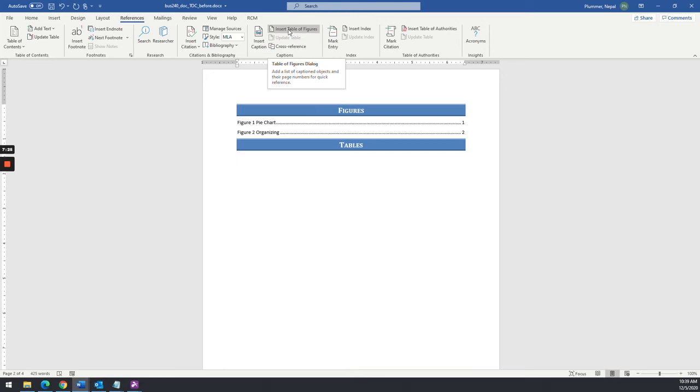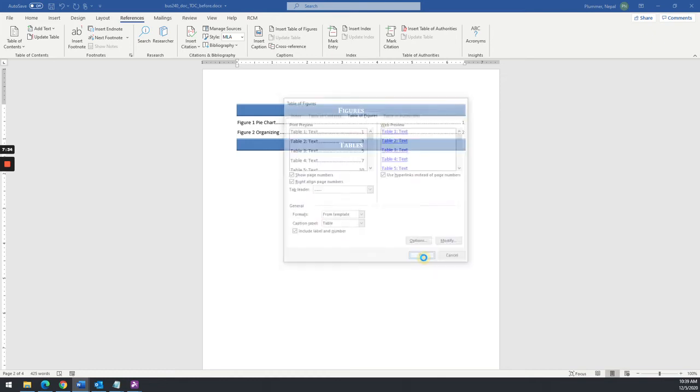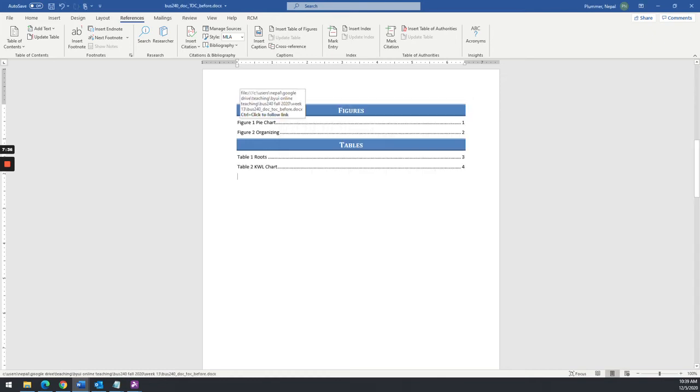So now I'm going to go to insert table of figures. Remember, that's where you can do figures or tables. And the caption label I want is table. So just make sure table is selected. Click OK. And now you notice that it has figures under figures and tables under tables, just like our example.